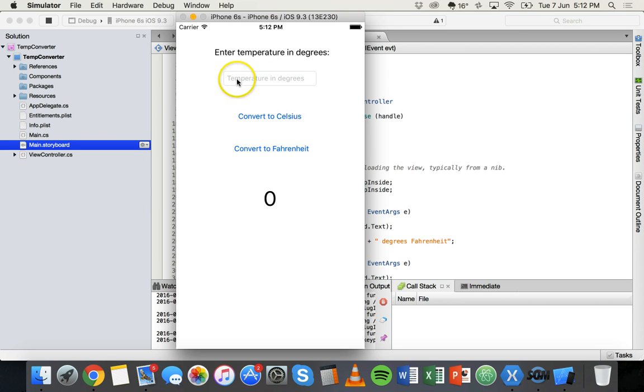Notice when there's nothing there, it says temperature in degrees. As soon as we start typing, that placeholder text goes away. We can then click on convert to Fahrenheit, and, oh, whoops, no, convert to Celsius. So this is 68 degrees Fahrenheit. We want to convert to Celsius. So there we go. We get 20 degrees Celsius, which is accurate.